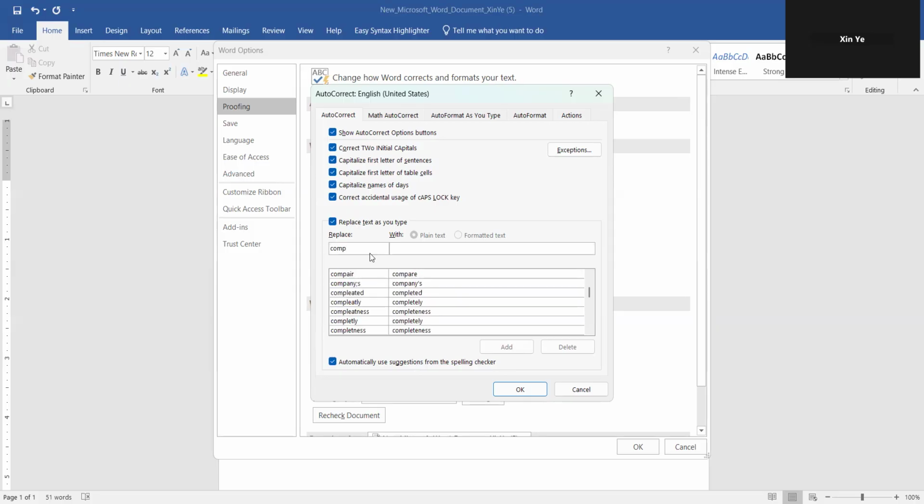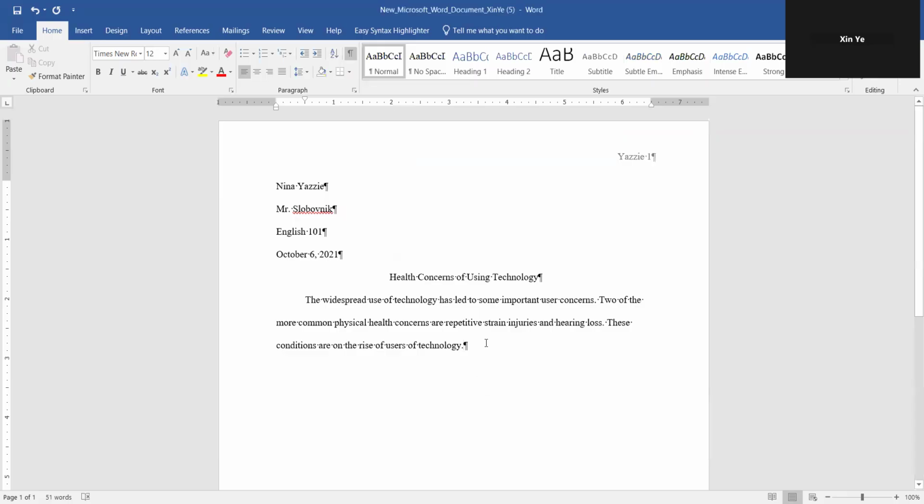a misspelling of computer. So I do P-T-U-E-R and make it correct to computer. So in the future, if I misspell computer, the word will automatically correct to the right spelling for me. So I can click add, click OK, and click OK again. So we can go back to the body.